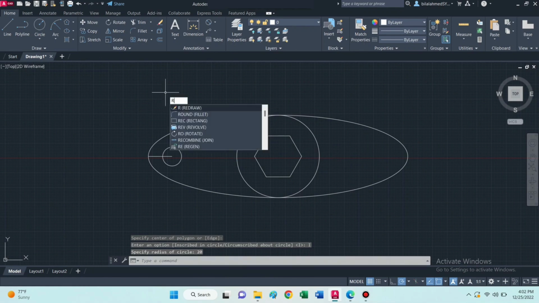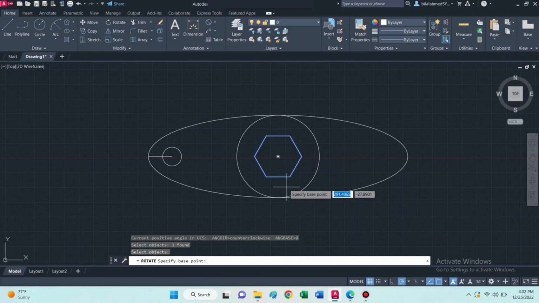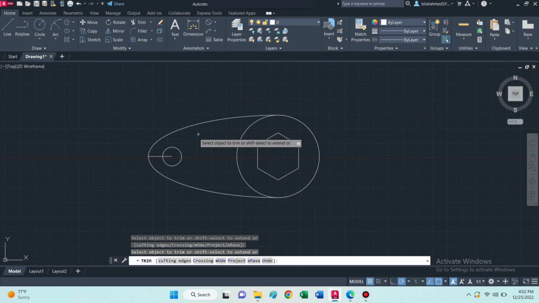Then select rotate command and rotate it. Then select trim command and trim these. Now it's complete and dimension it.